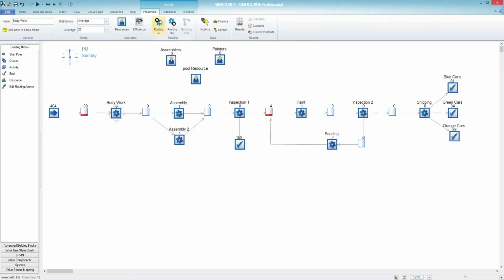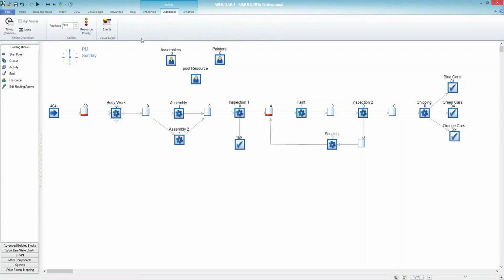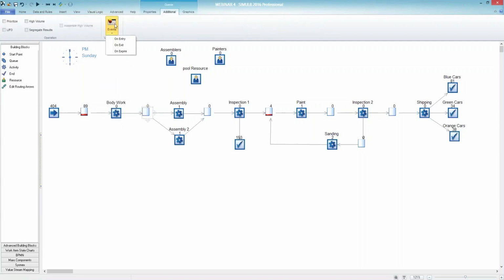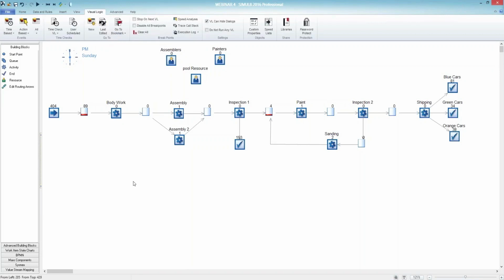So if I select an activity, click on Additional, and click on Events, you can see that we can record Visual Logic, let's say after the work item gets loaded into the activity or when it exits. Lots of different options. On the queues, we can trigger Visual Logic whenever a work item enters a queue. We might want to do something there. Lots of different options.